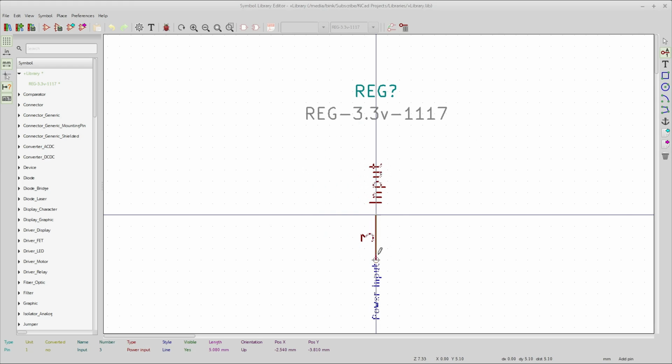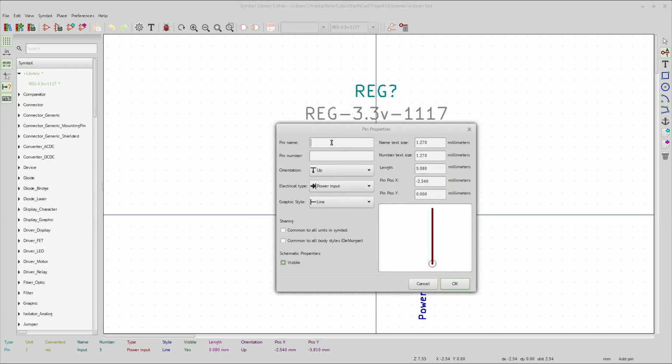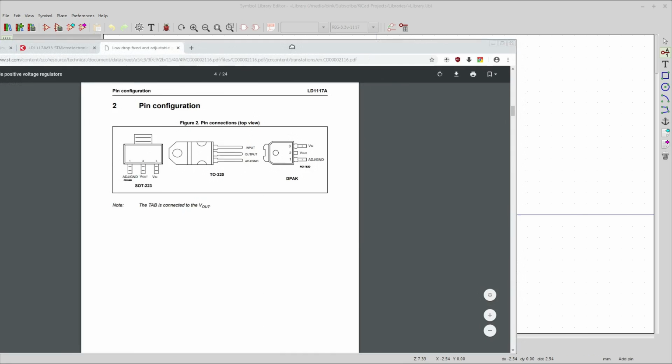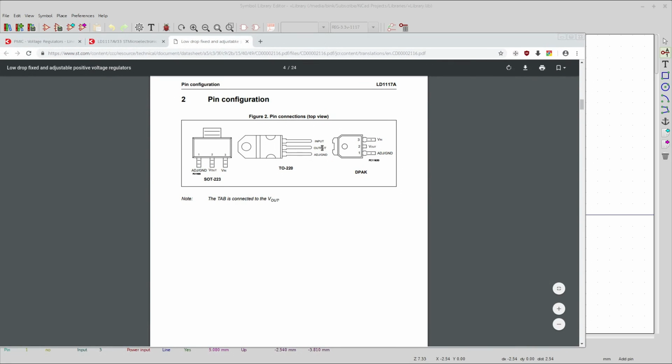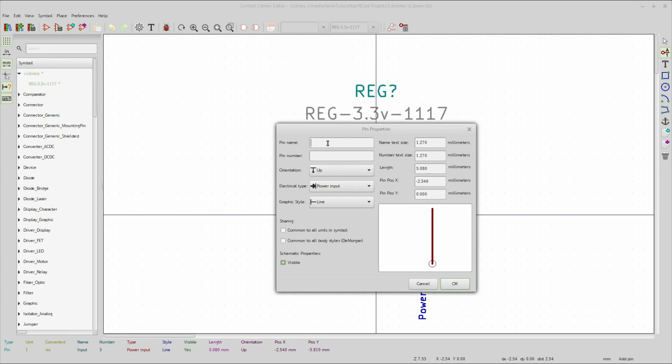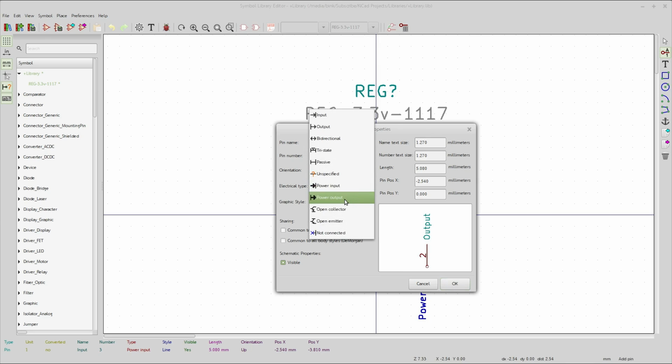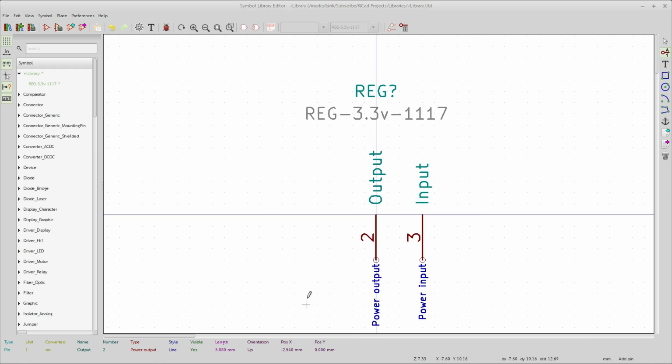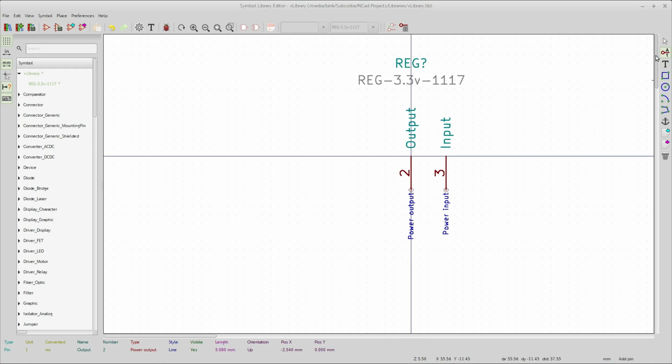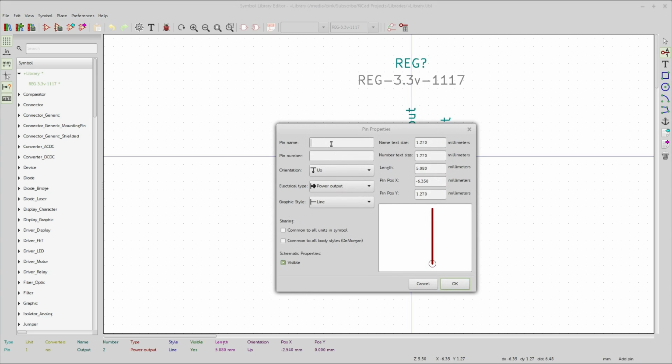There's our pin. This one's going to go over here. I always work off a center here, but you don't have to. And then we'll do another one. This next one is going to be an output, named output, and it is pin number 2. That's a power output. There you go. So you see, this is not terribly hard, right?